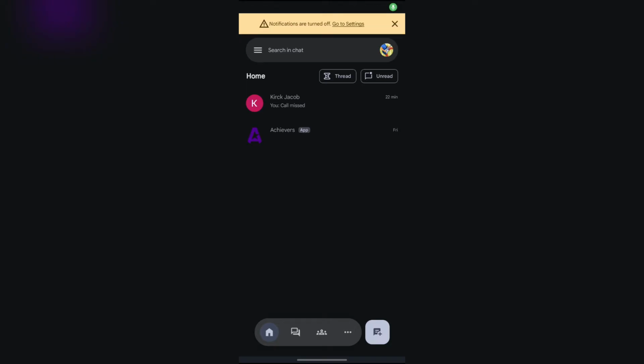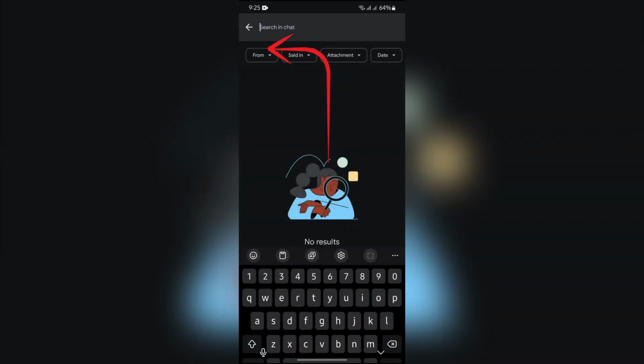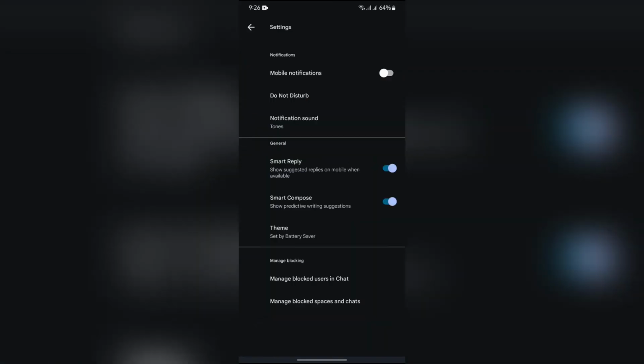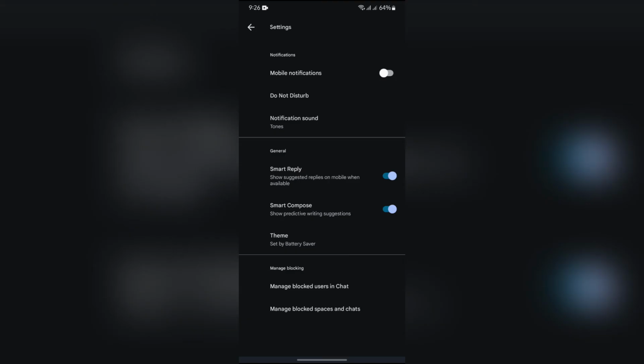Now, if this option is not visible on your screen, you can tap on these three bars at the top left. After tapping there, you will get the option of settings. Tap on settings, and after going into settings, you will get this option of mobile notifications at the very top.